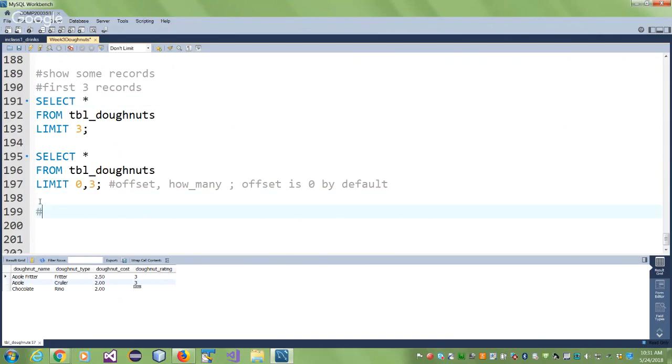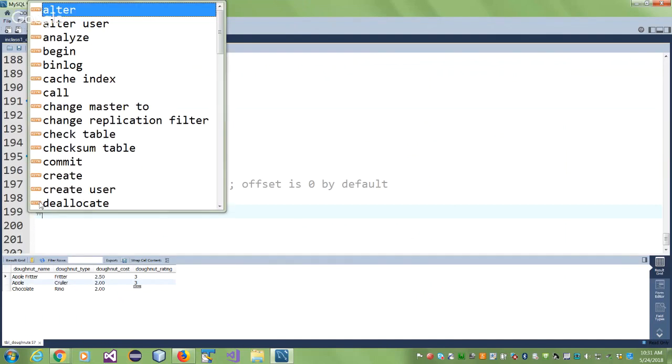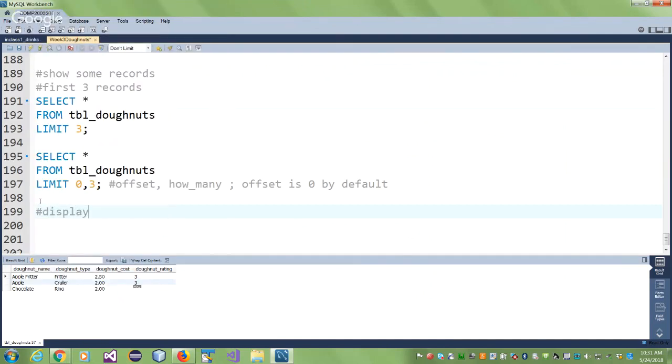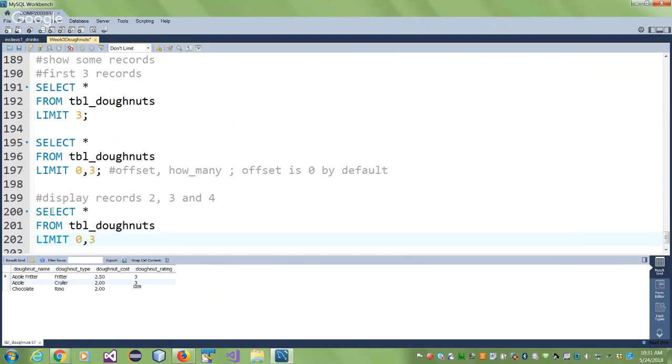Okay, let's try to display records 2, 3, and 4. So I have to leave the first one. If I have to leave the first one, my offset should be 1. And how many do I need to show?